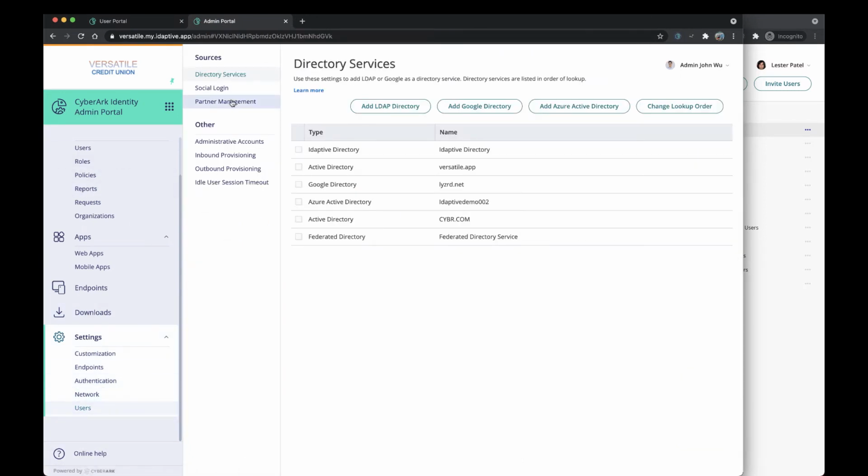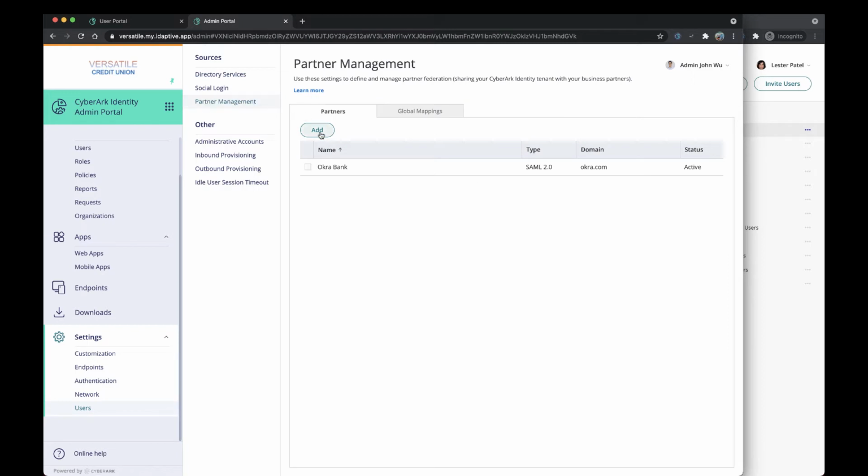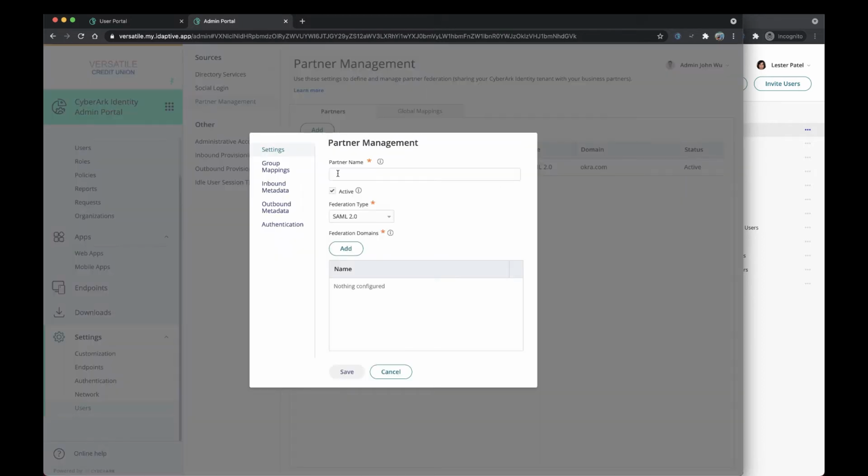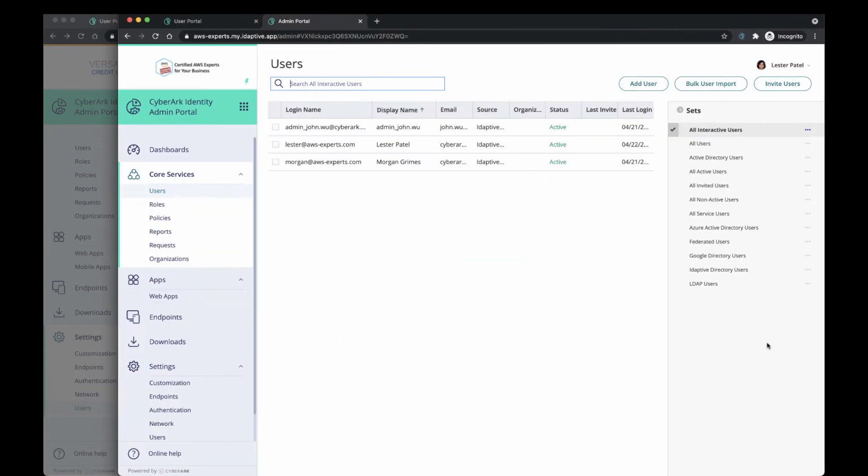Then we're going to go to Partner Management and click Add. For the partner name, we can enter the name of the company that we want to partner with. In this example, it will be AWS Experts. And we're going to add the login domain that the users will be logging in from. In this example, the login suffix will be AWS Experts.